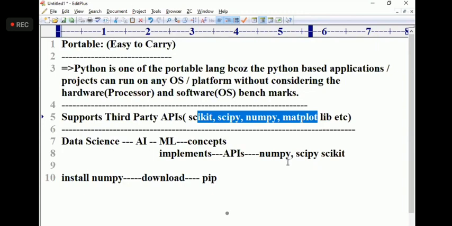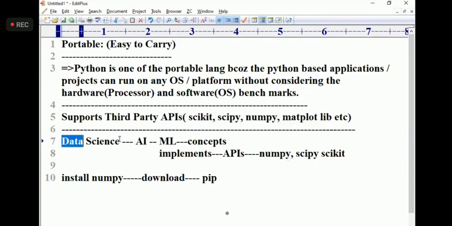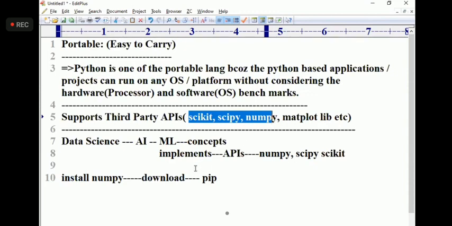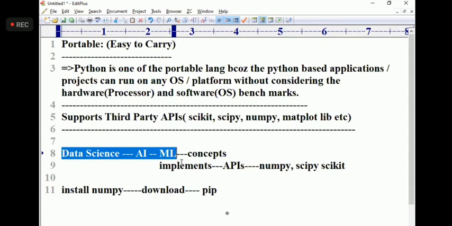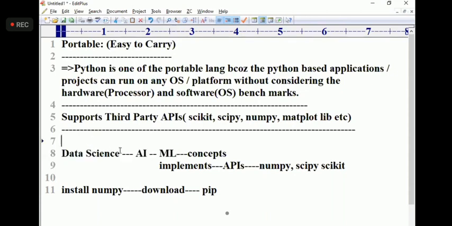So the total story says what? To implement any kind of data science based applications, to develop any kind of scientific applications, we compulsorily need to go for third-party APIs. The third-party APIs are fully supported in which language? Python. How do you install those third-party APIs? By using which tool? The PIP tool. So what is the conclusion I am saying here? Python software supports all third-party APIs, all third-party modules for development of data science applications like artificial intelligence and machine learning kind of applications. Right? Write that down.